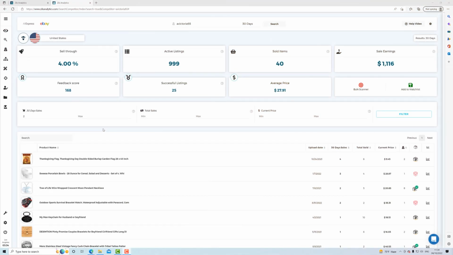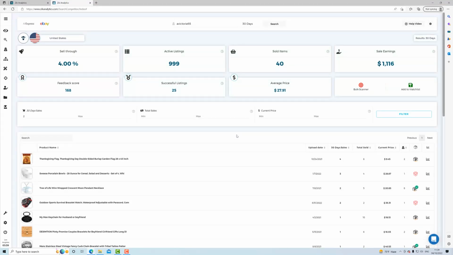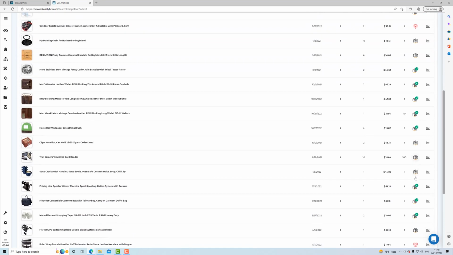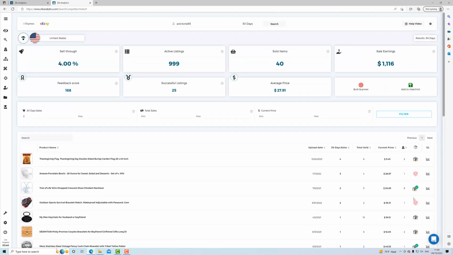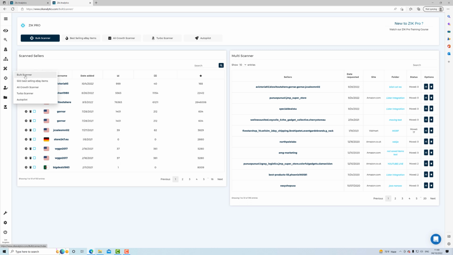Jumping into the bulk scanner feature. So the bulk scanner is a feature that allows you to scan all of the listings of a drop shipper and automatically organize them into a list ready to be uploaded. So what you do is you find a drop shipper, in this case from Amazon to eBay. As you can see here, there's a lot of products confirmed by ZIK Analytics. And then what you do is you click here in this icon, bulk scanner. And once you do that, you can either click directly to this button and it will take you to bulk scanner, or you can go to ZIK Pro and click bulk scanner.